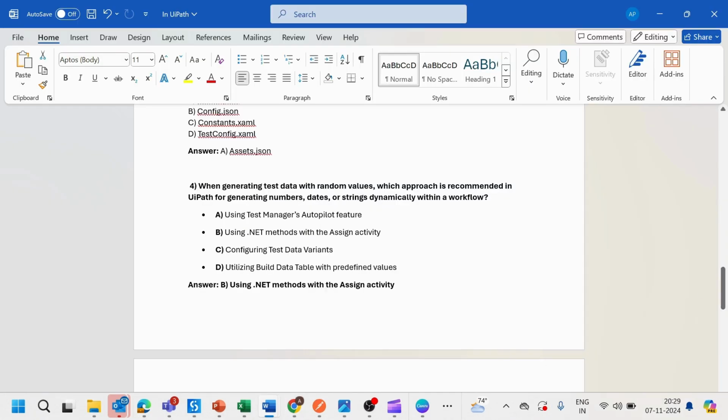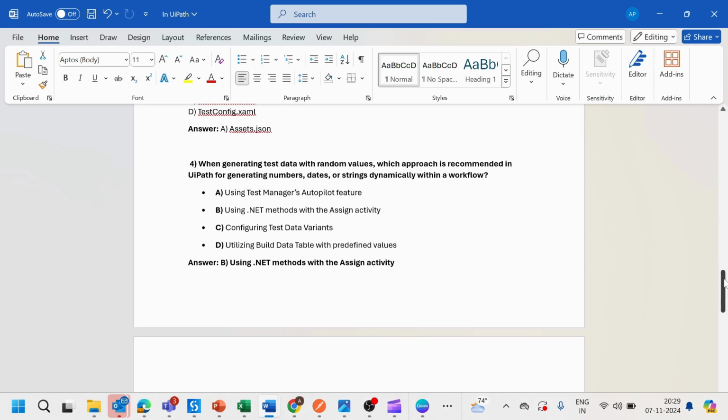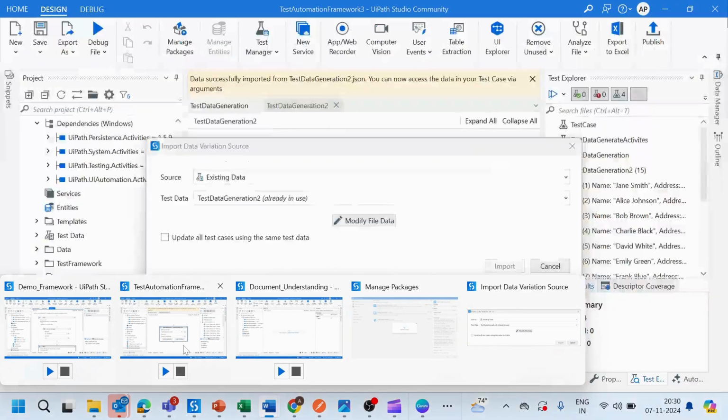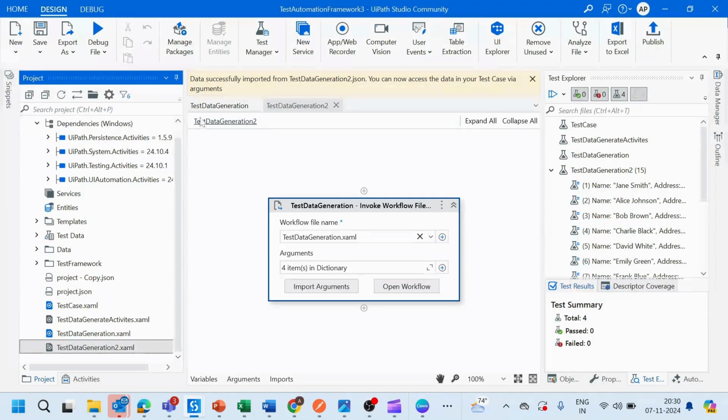Okay, team. Here we have some questions. First question: when generating test data with random values, which approach is recommended in UiPath for generating numbers, dates, or strings dynamically within a workflow? The options are: Test Manager Autopilot features, .NET method with the Assign activity, configuration test data variations, and utilizing Build Data Table with predefined values. Using a .NET method with the Assign activity is what we have already used.